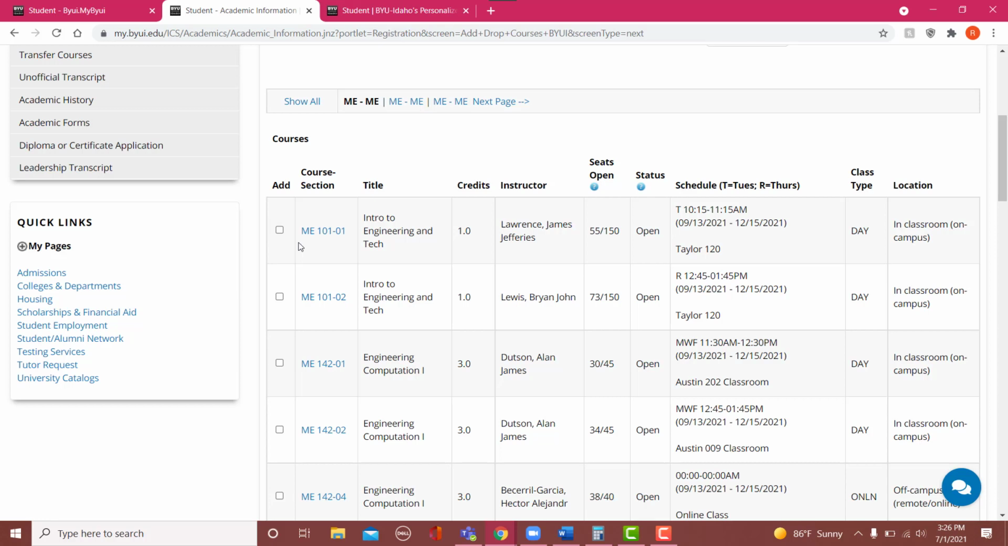class. Be aware that while you are on this page, there will be different sections of the classes, but as long as they begin with the ME 101 or the ME 172, they are the same class. They are just offered at different times and sometimes different locations. So these are things to be aware of as you're looking to register for classes.